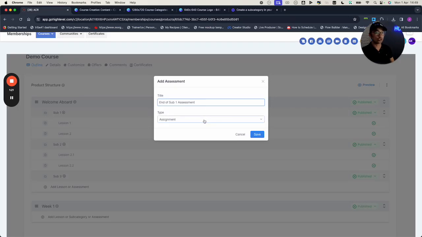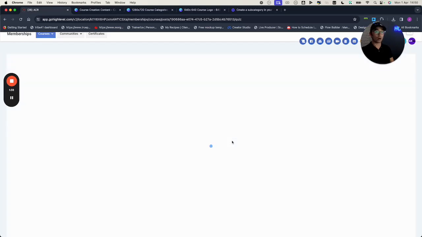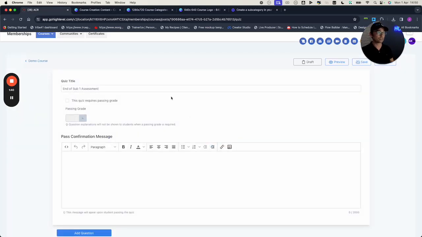It's going to be either an assignment, so for someone who's doing courses, you might want to have an assignment for them to submit into, or you may want to create a quiz for them to answer. In this case, you'll see the end of sub assessment, and once you click onto that, it's going to come up with an option of creating the actual assessment itself.